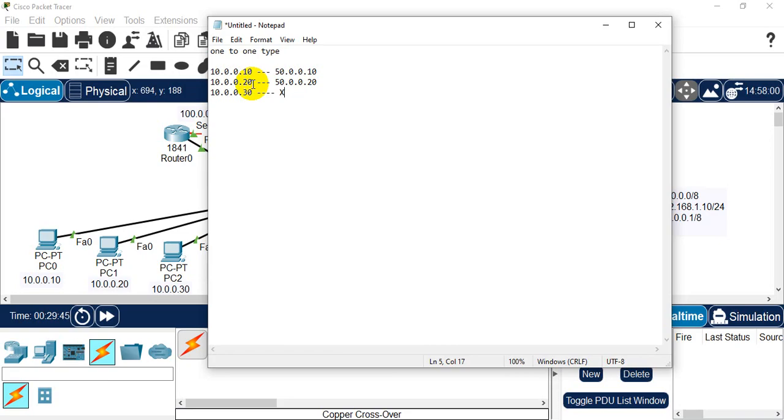Okay, so now this is the work done on the LAN 1 side, and for LAN 2 there is also a private IP, and the private IP is 192.168.1.10, and for this I am assuming the public IP address as 200.0.0.10.